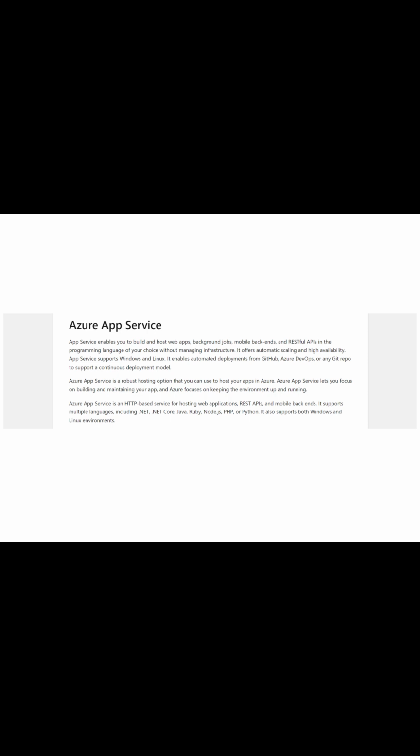It offers automatic scaling and high availability. App Service supports Windows and Linux. It enables automated deployments from GitHub, Azure DevOps, or any Git repo to support a continuous deployment model. Azure App Service is a robust hosting option that you can use to host your apps in Azure.